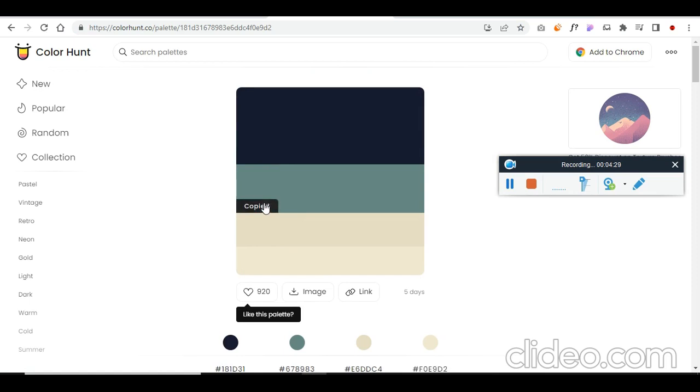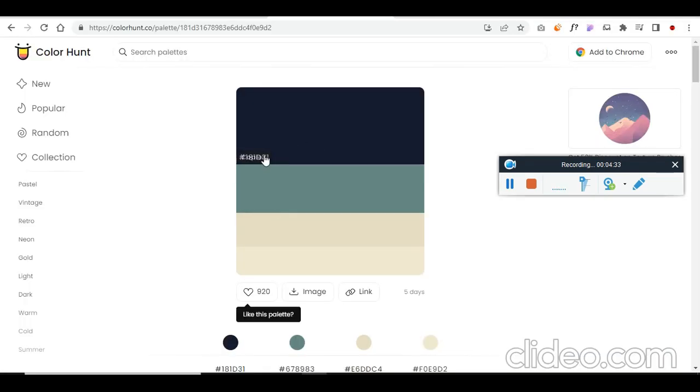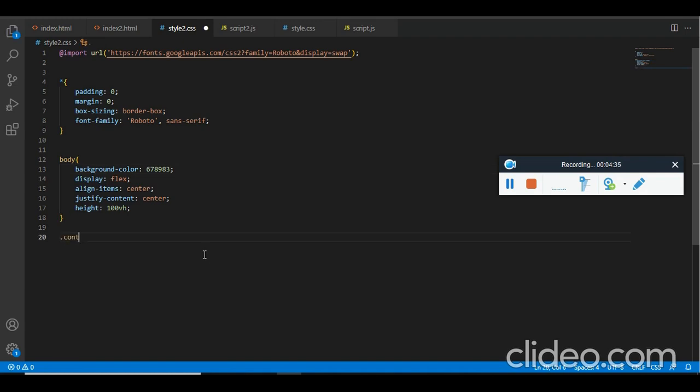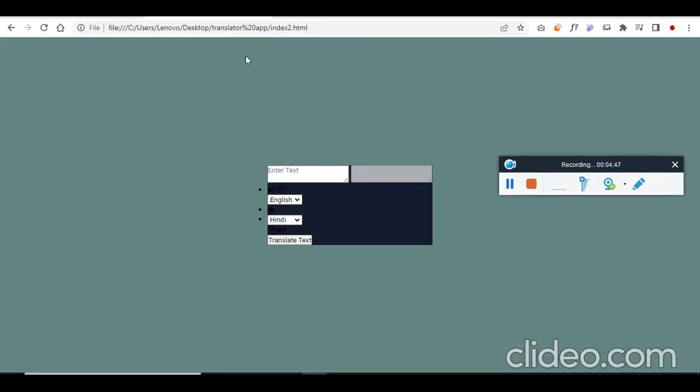So let the background be this color, and let the form or the container be this color. Make sure to have hash or else it won't work. It's the hex code. Now let me show you, we don't need this. So this is how it looks.